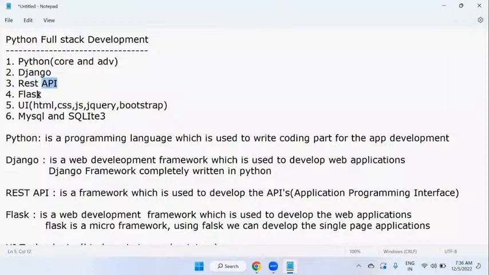Then finally, we will go for Flask. This is the last framework which I'm going to conduct the sessions in our Python full stack development. Flask is a separate framework, which is not really needed for learning Django REST API. For Flask, only Python is required. And UI anytime you can learn, and MySQL.